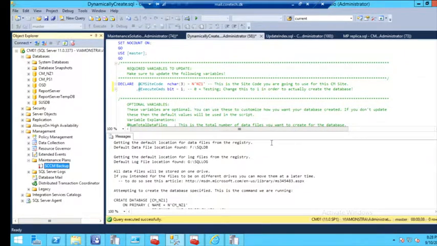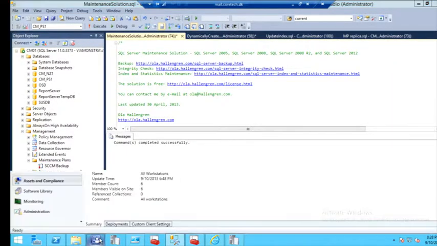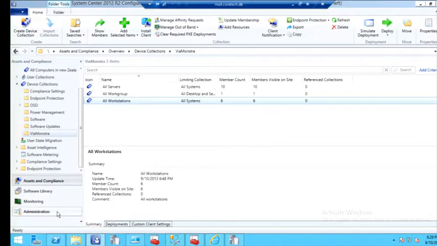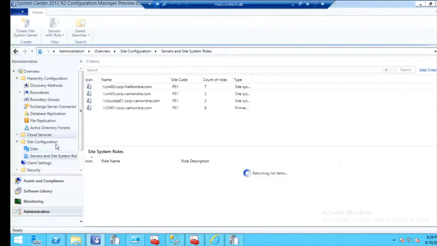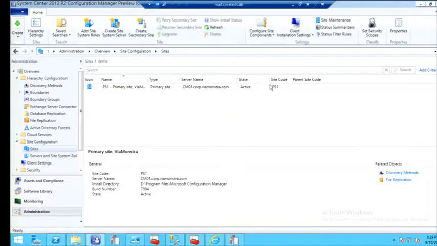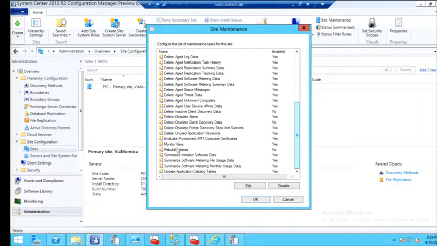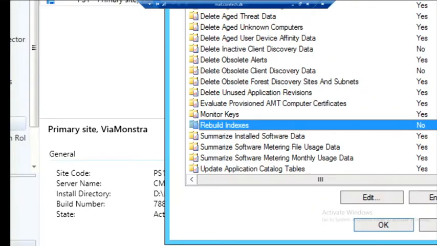One more thing I do in my SQL is, let me just go into configuration manager in here. If I go to my site and go to my site maintenance task, and go down to this one here. Rebuild indexes.